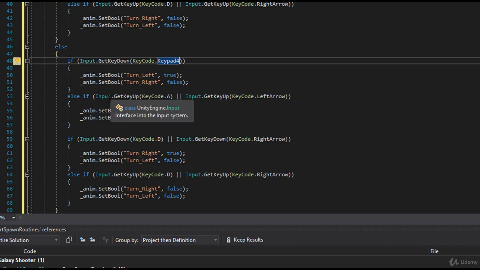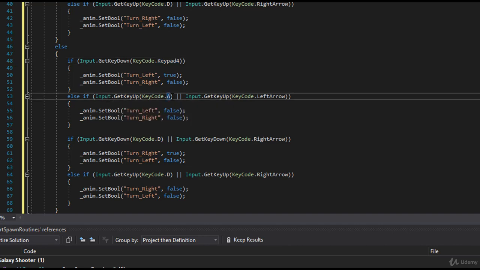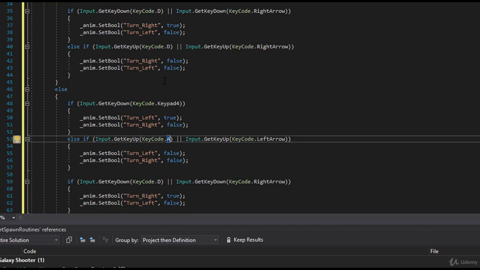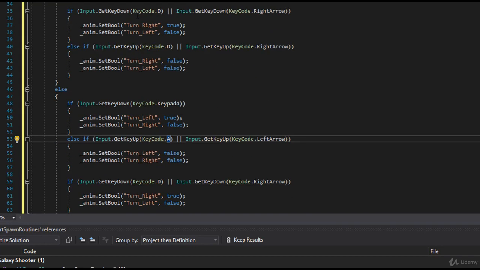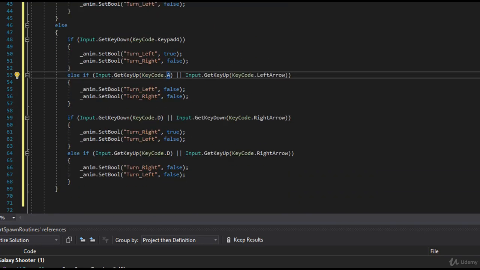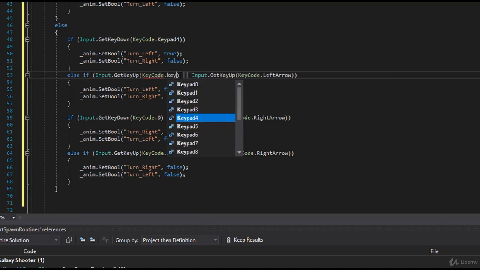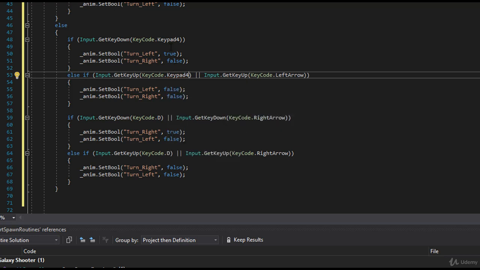And then here, else if Input.GetKeyUp, we also need to, and actually, you know what, it just occurred to me that logic. We get key down left arrow, okay, right, because if you go up, we need to go back to idle. So here, else if Input.GetKeyUp, instead of A it's going to be Keypad4. If you're holding down Keypad4, we rotate left. If you lift up off Keypad4, then we go back to idle. And we can remove this or statement.